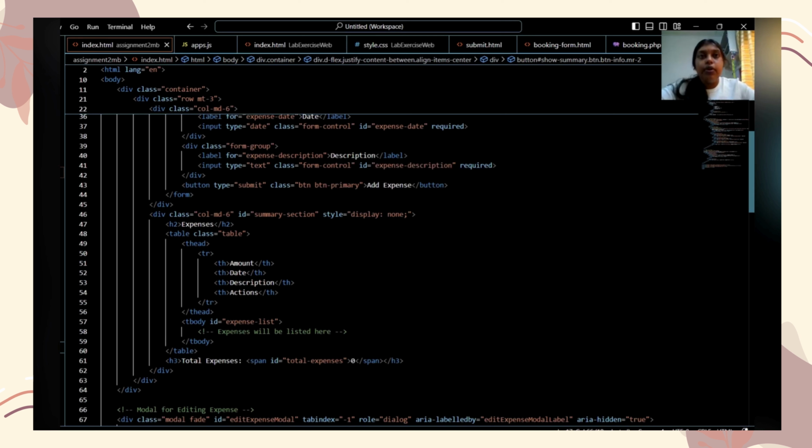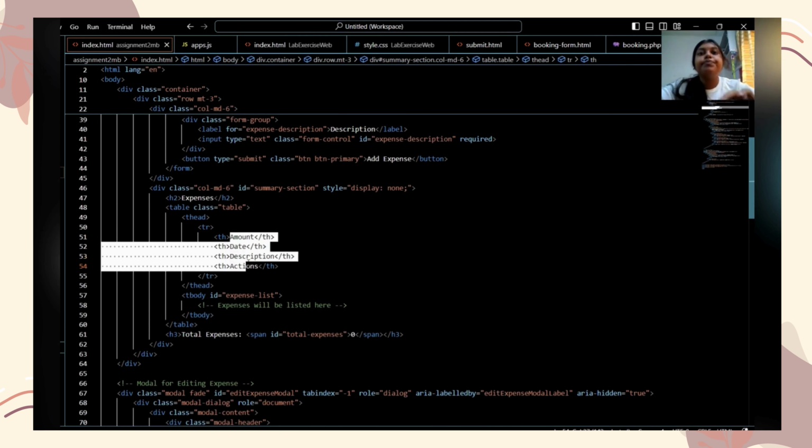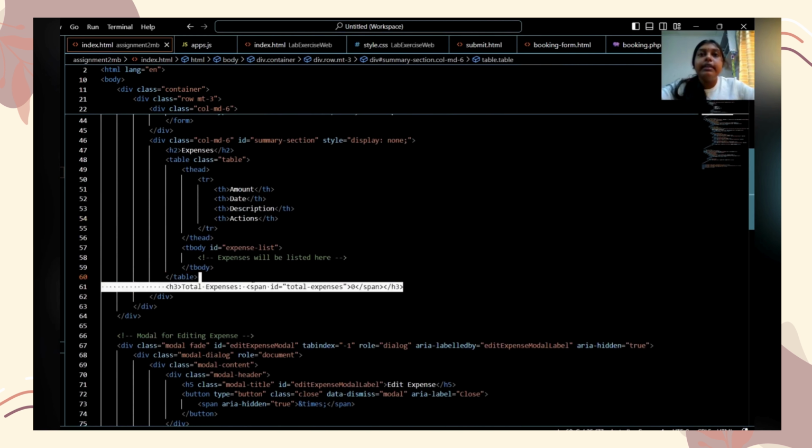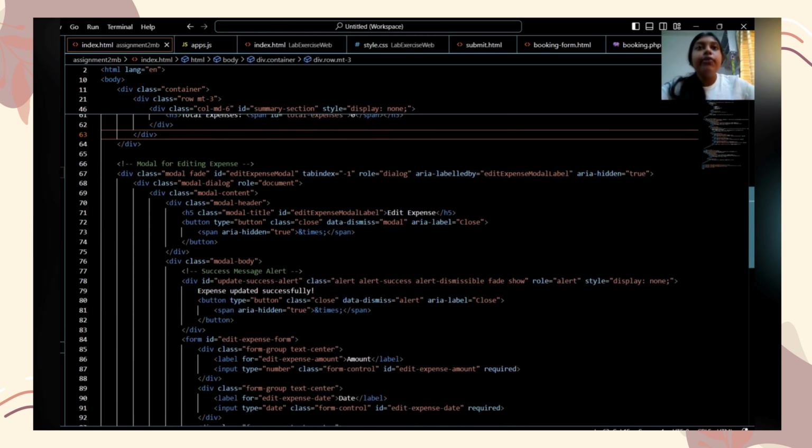So these are the code for the edit part, where all the added expenses will appear in a table form. So in the table form, there will be columns amount, date, description and action as well. So all the expenses will be listed inside the table. And then we also implement a little summary where it will show the total expenses that the user added into the table. And then we have a modal for editing expenses.